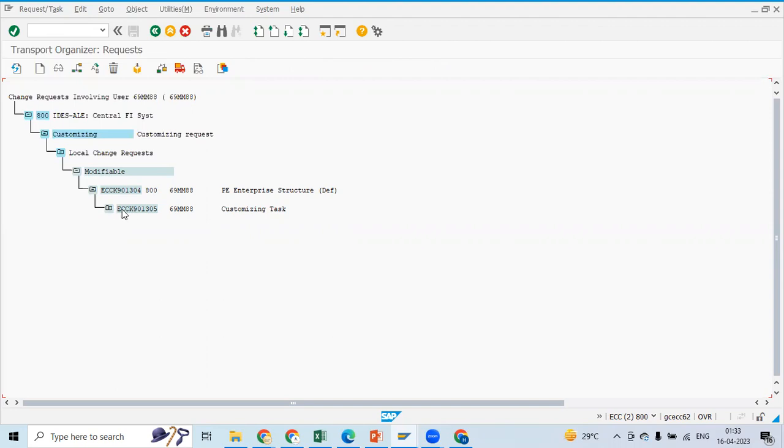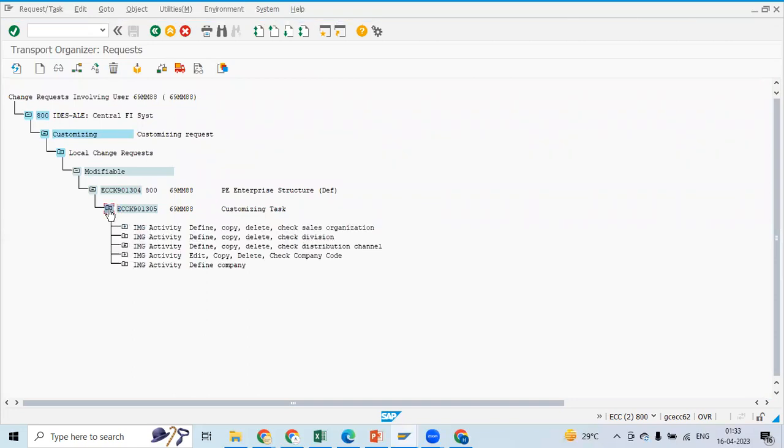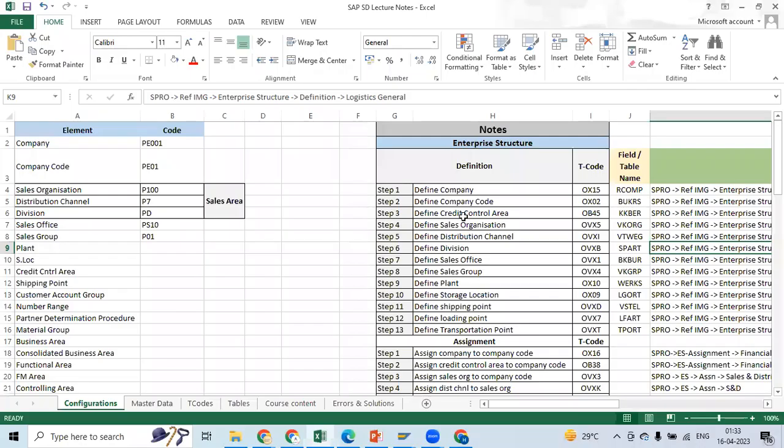So this is the subtask or sub request number, sub transport number. If you expand this, it will show you whatever configurations you have done here. See, we have created a company, a company code, distribution channel, divisions, and sales organization. We have also created credit control area, business area, and all.